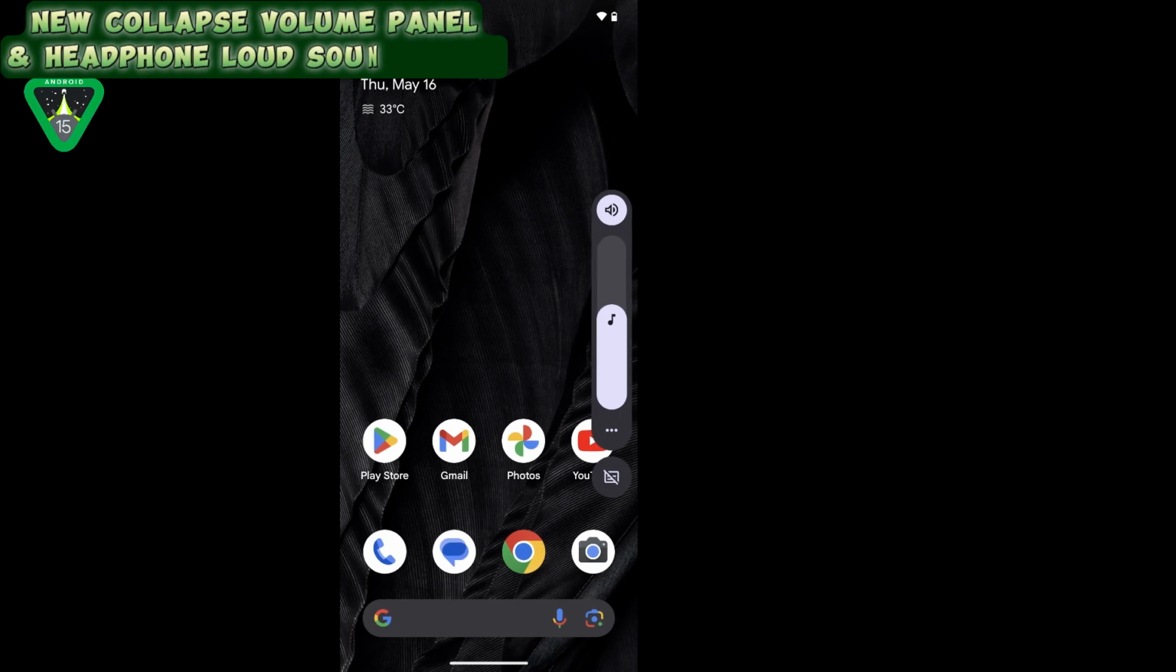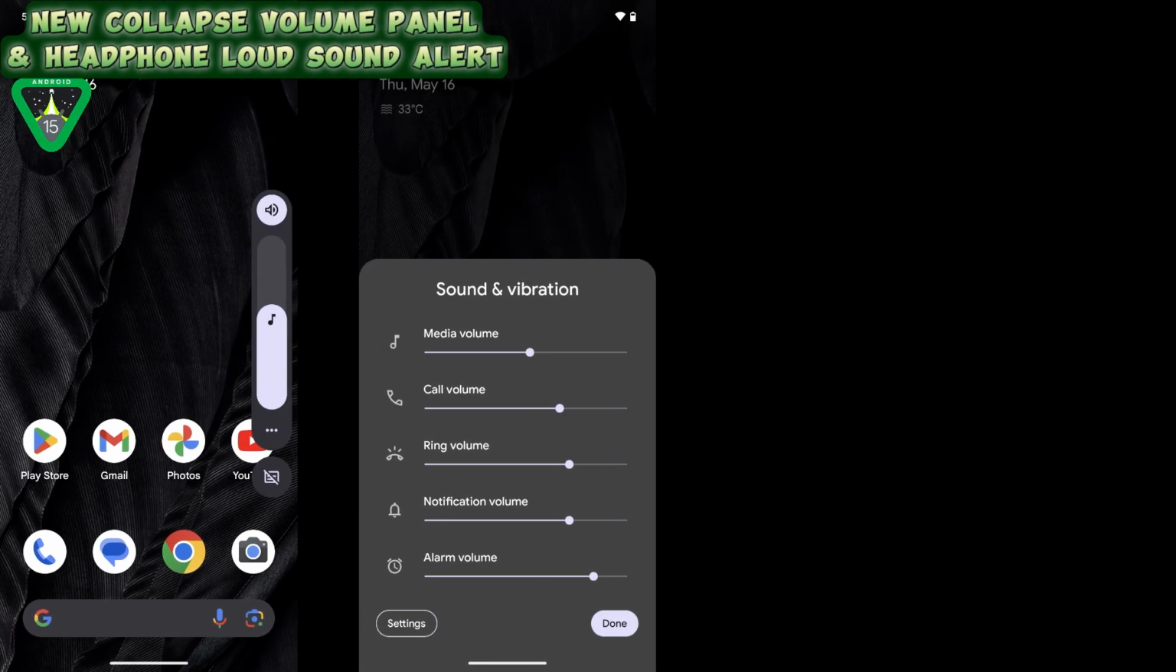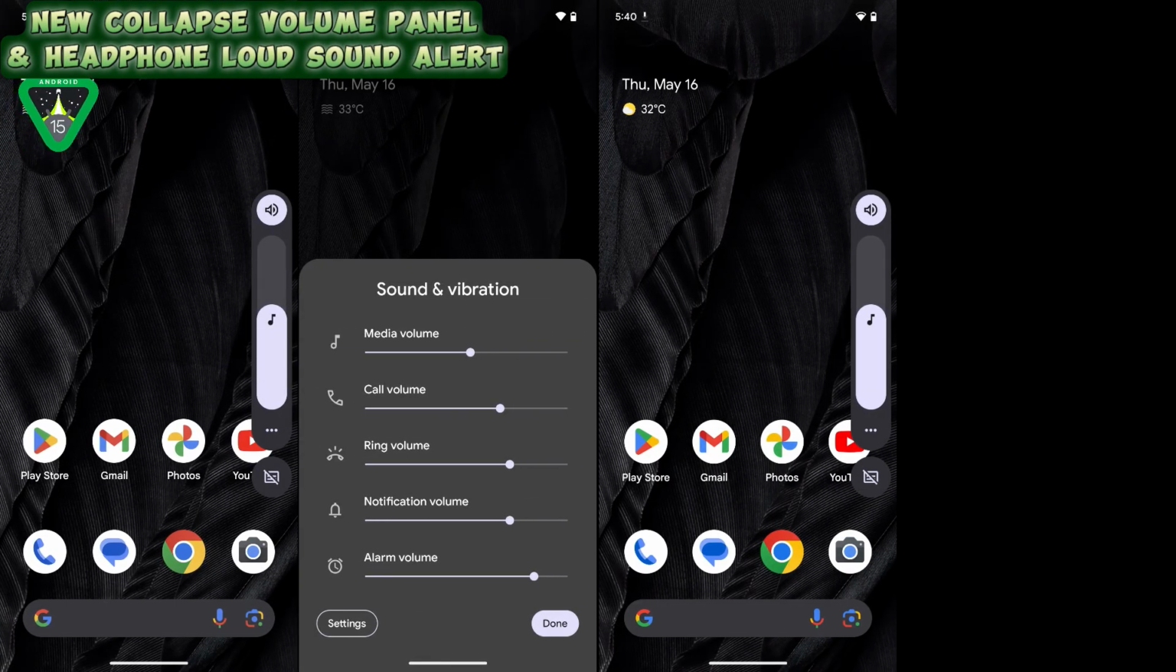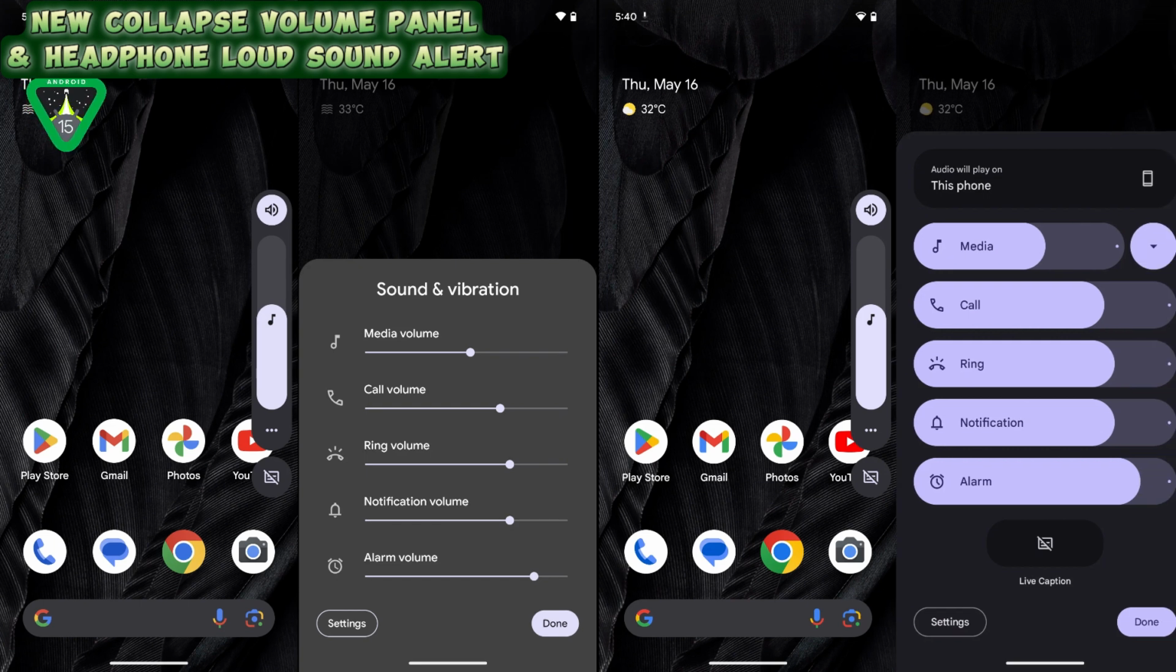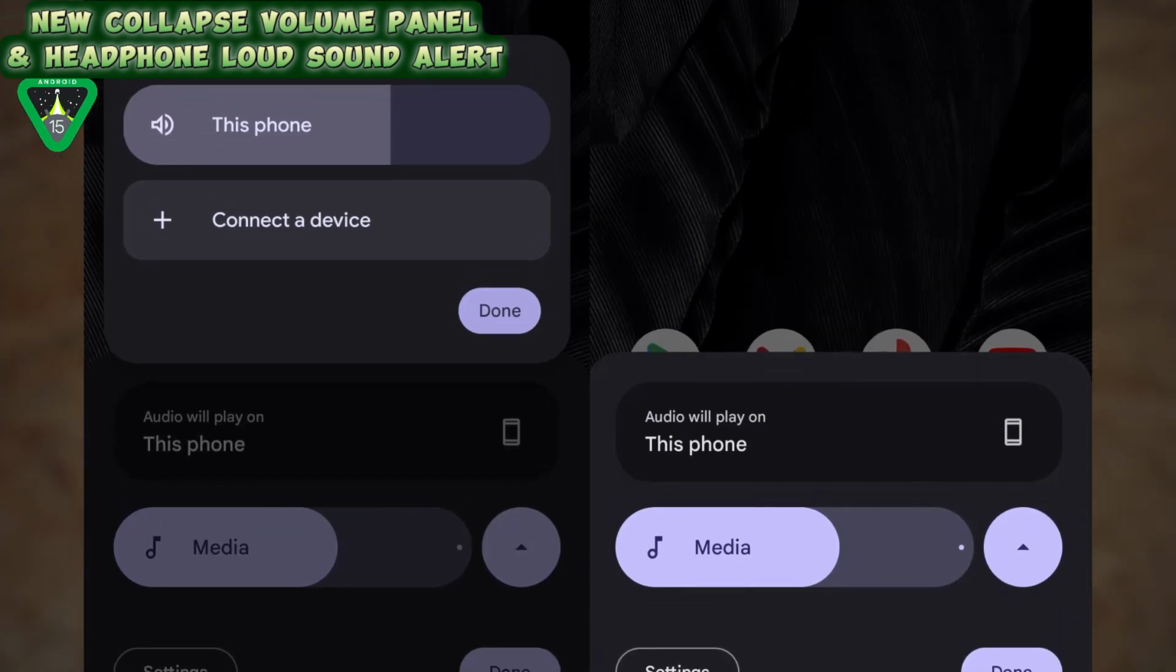Friends, the volume panel is going to get even better now. You can control it more effectively, knowing the levels of all your volumes. And yes, for those who've used headphones for loud sounds, this is going to prove quite beneficial.